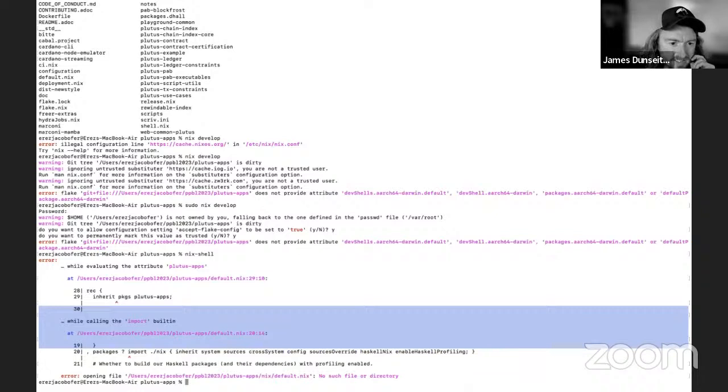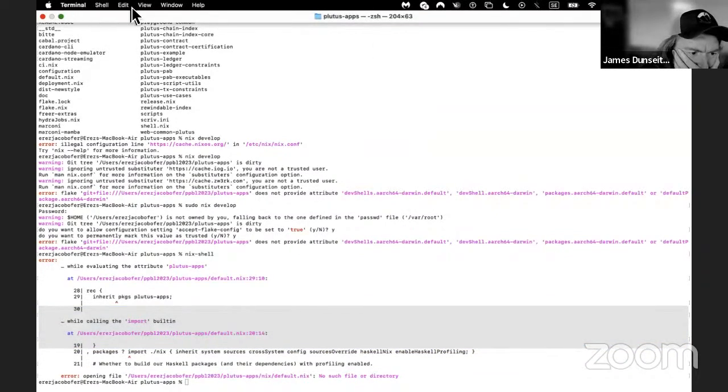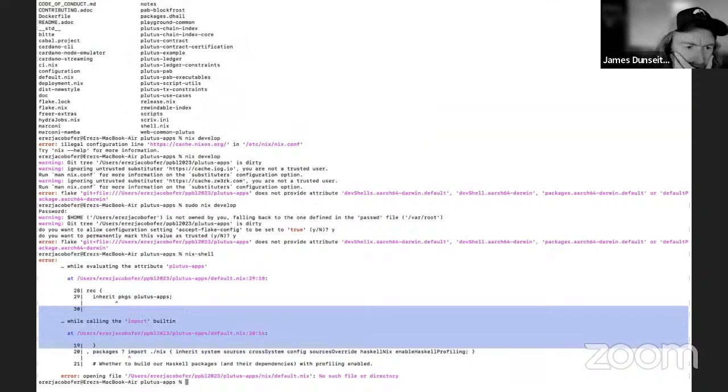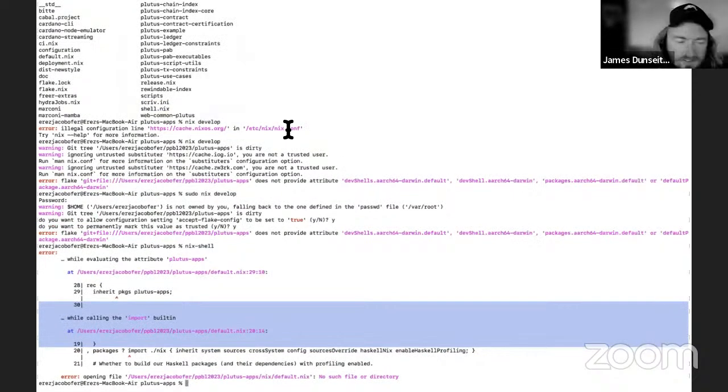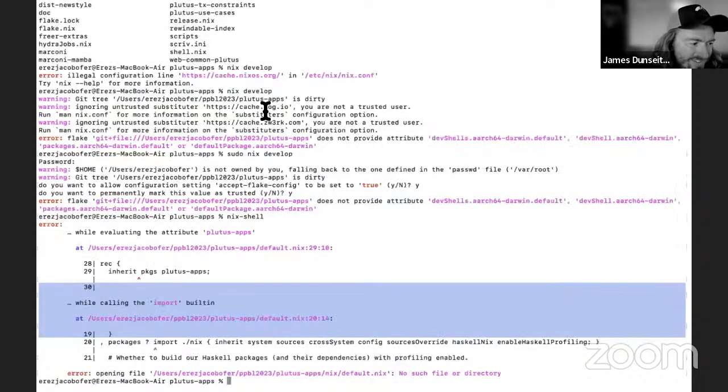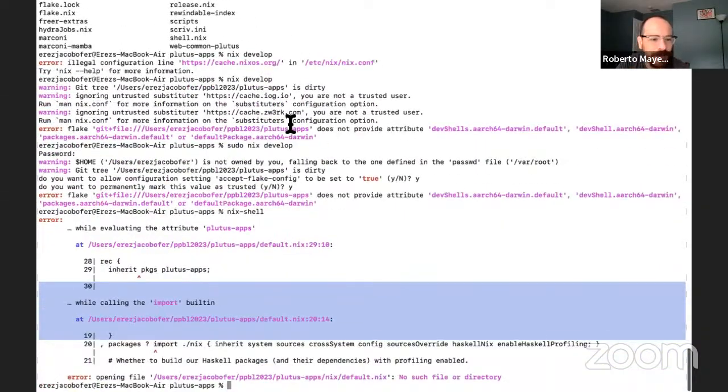And Roberto, does any of this look familiar from what you were seeing? Oh, you're muted, sorry. Yeah, that's the exact message. The error: flake git file does not provide attribute devShells something. And I think that was the message that I actually looked for on Stack Exchange. I didn't get that one exactly, but that led me to, you need to change the cache address.